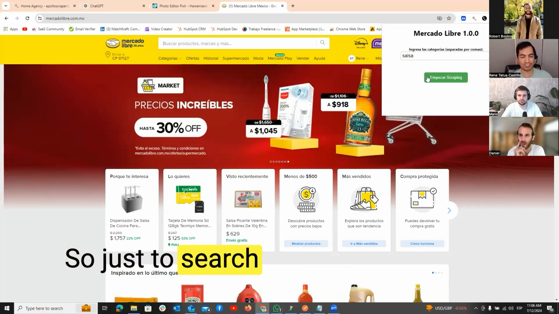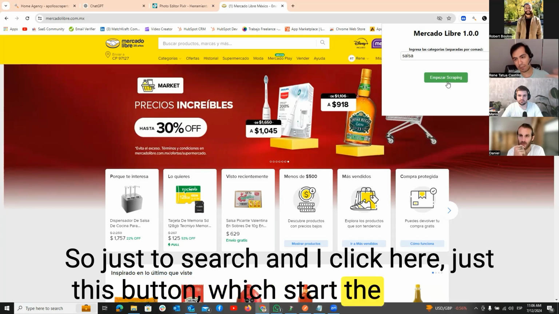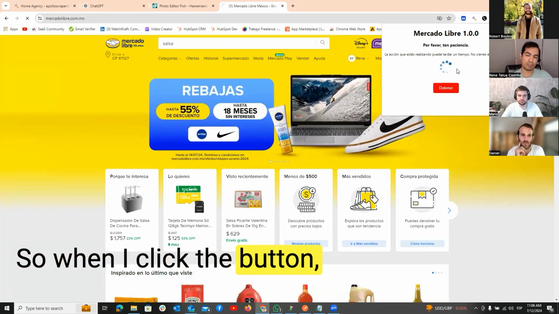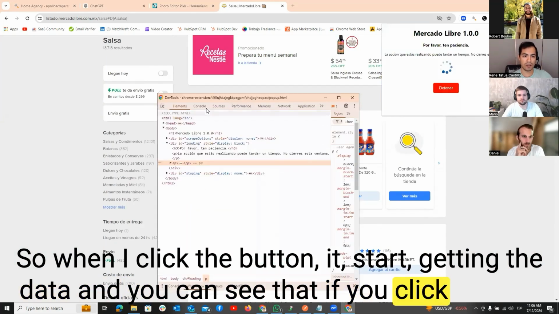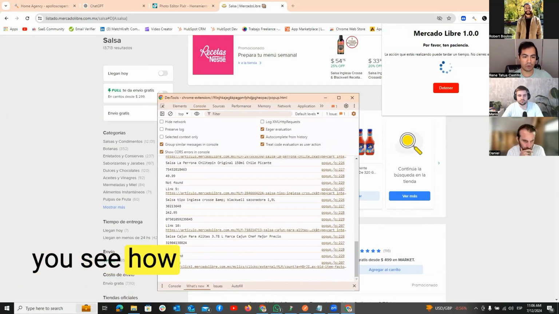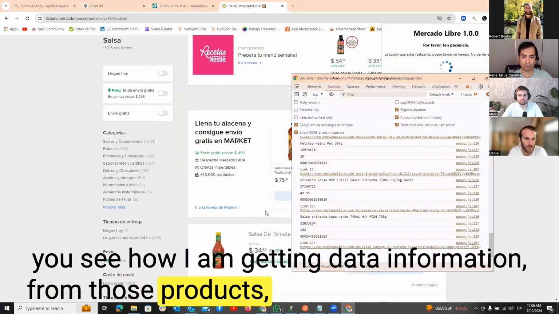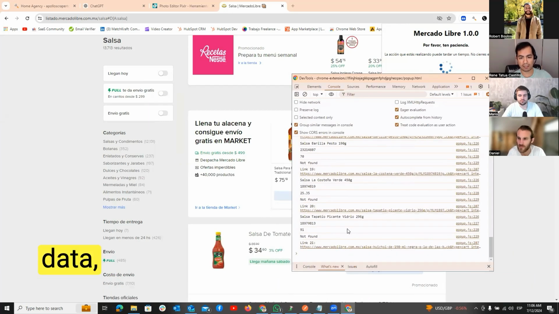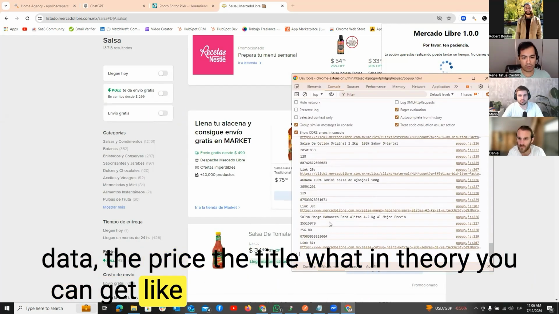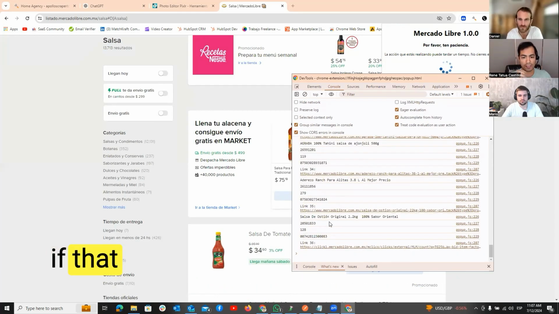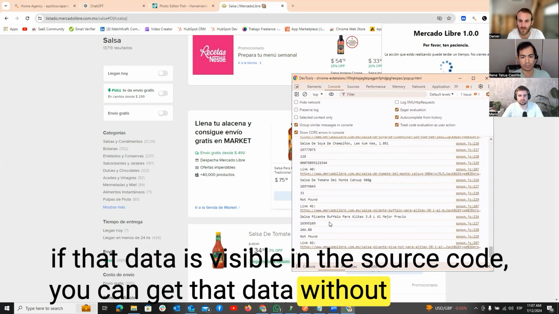So just to search. And I click this button, start the process. When I click the button, it starts getting the data. And you can see that if you click inspect, you see how I am getting data information from those products. I am getting just basic data, the price, the title. In theory, you can get whatever data you want. If that data is visible in the source code, you can get that data without any issue.